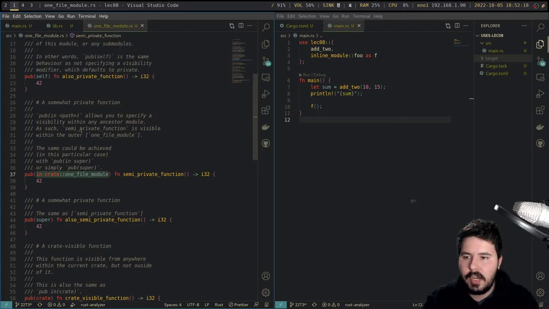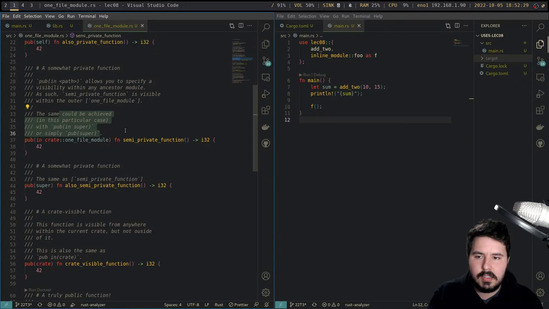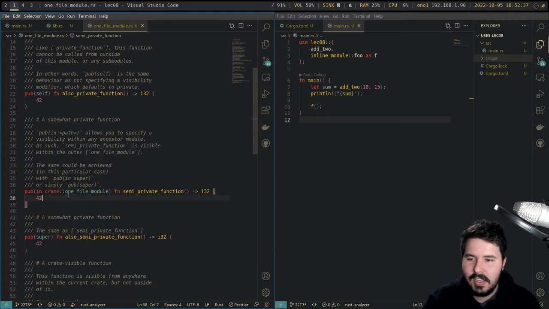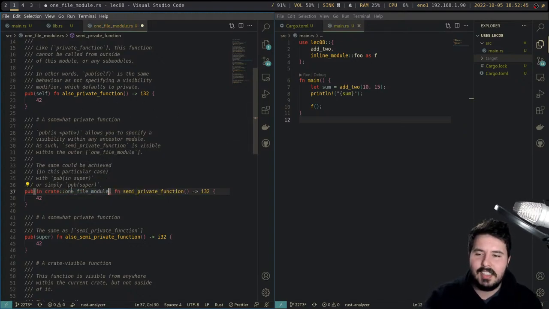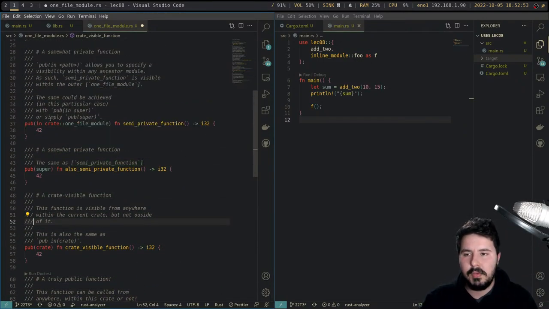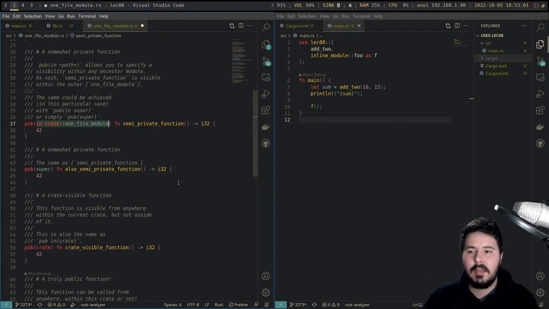And then there's this more general one, which is pub in some path here. So I can write pub in crate::one_file_module. So it's public only within the one file module. This was pub super because we had the submodule in here before, but the documentation is now potentially a little wrong. We don't have many options here since I got rid of that submodule. But anywhere along the ancestry tree, you can say with this syntax, it's public. Like if we're 10 modules deep, it's public from the third module downwards, let's say. Or you could just say it's public to two modules above me, but no further. It's more generic, and you can throw a whole bunch of paths in there.